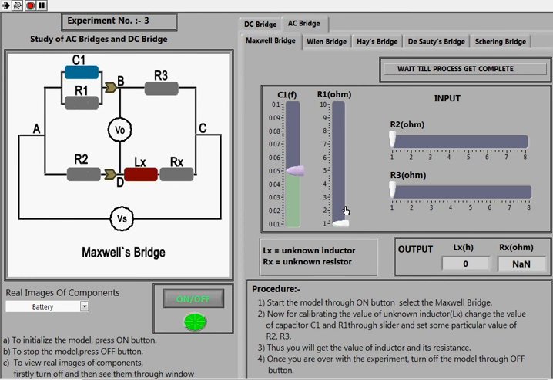Now as you select some value, you will see the value of the unknown inductance here, and the unknown resistor value. As you change the value, you will see that it will take some time. Actually it has to calculate as per the different bridges, so it may take some time. As it is mentioned here, at least wait for that time so that the process gets complete.